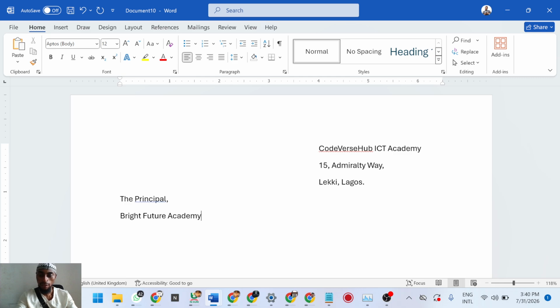All right. Then the location, which is Lekki and Lagos. Let me just go with Lagos State. All right. Cool. So this is my address at the top right, and this is the recipient address on the left side of the Canva.